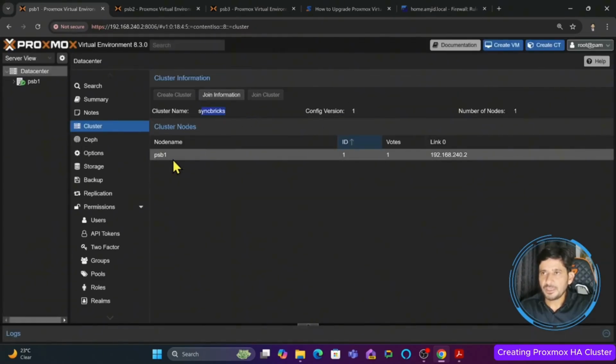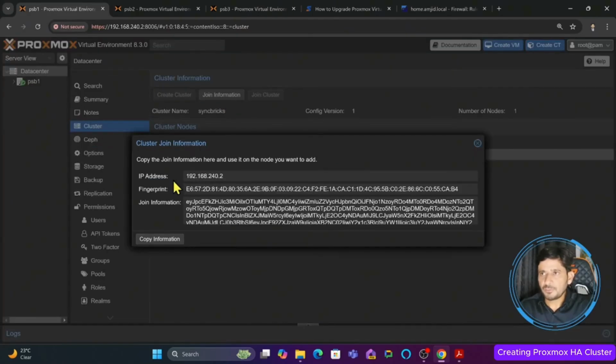The cluster name is Sync Bricks, and PSP1 is already there in the cluster. We have created the cluster in the data center, and in a data center, we have to create the cluster only one time. Once we create the cluster, we have to go to the other servers so that they can join this cluster. So I will click on Join Information in the first node's cluster. Once you click on Join Information, you will see the IP address, fingerprint, and join information.